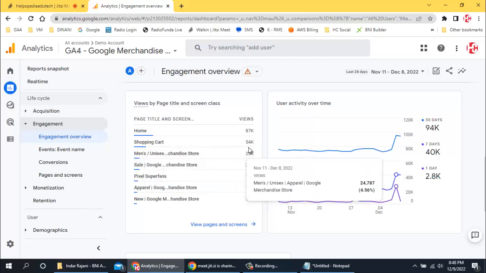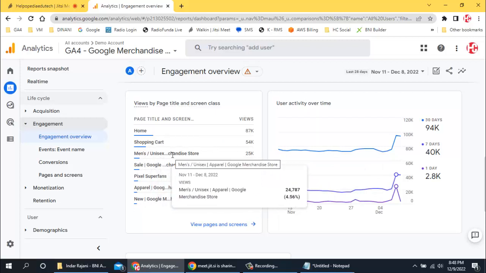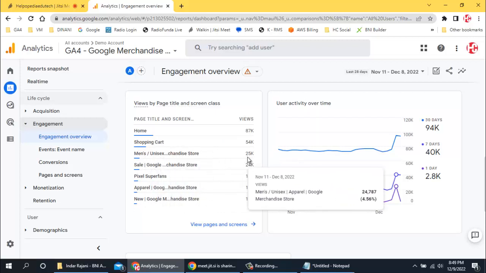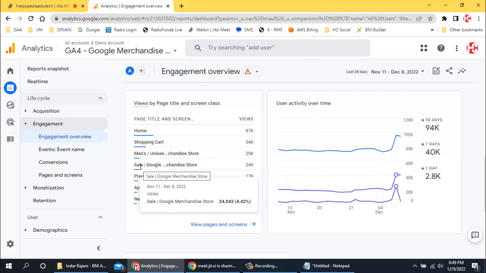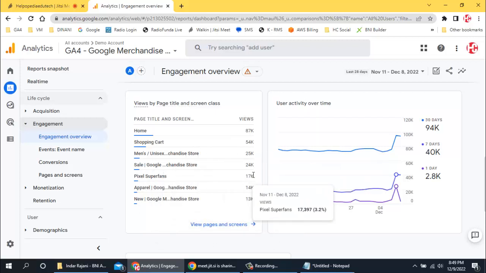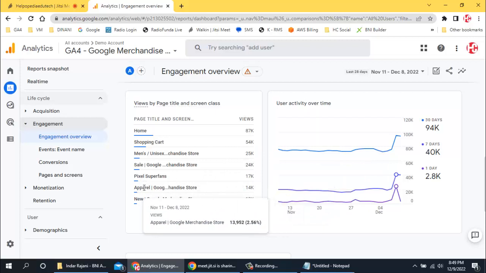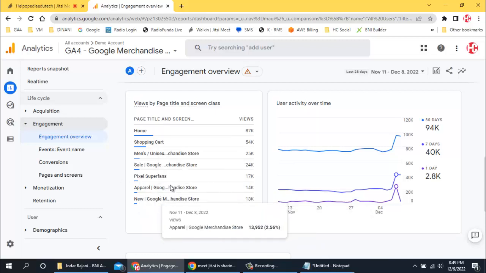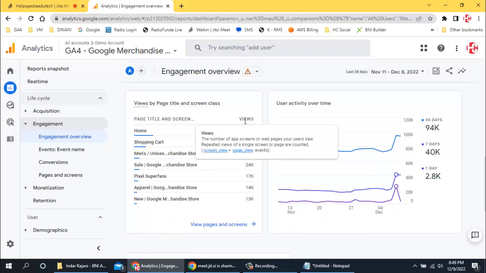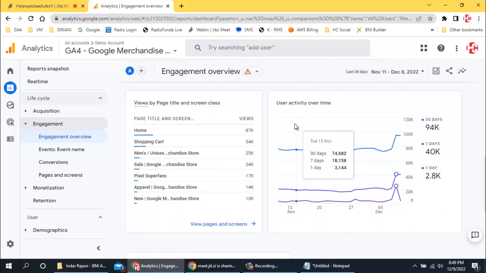Home page, 87,000, shopping cart 54,000, men's apparel over here, that is 25,000. Then this is sales, the sales page over here 24,000. Pixels, super fans, that we can see 17,000. Again over here apparel from Google merchandise store, so that is again for the clothes, 14,000. And new category, 13,000. So the metrics remain the same, the figures keep on changing. And this is in terms of a graph that we can see over here.